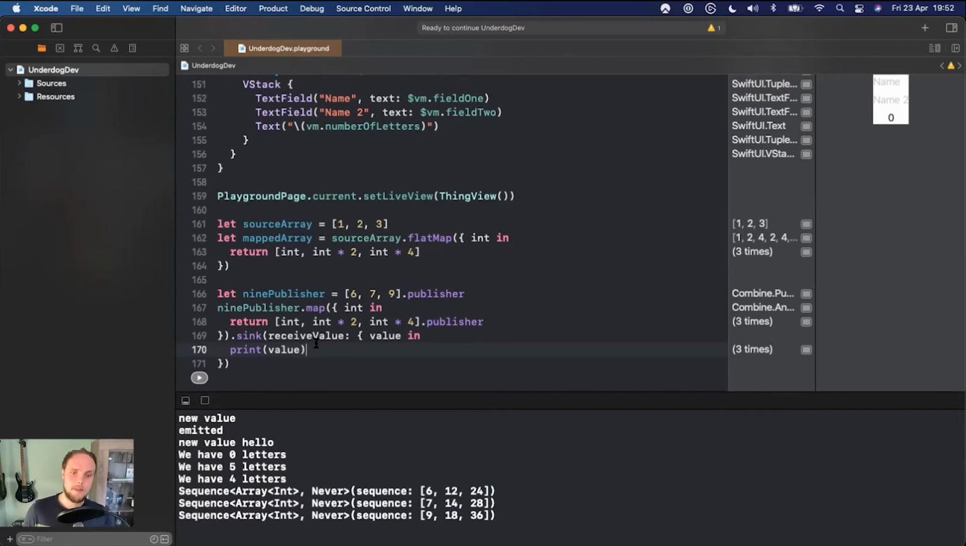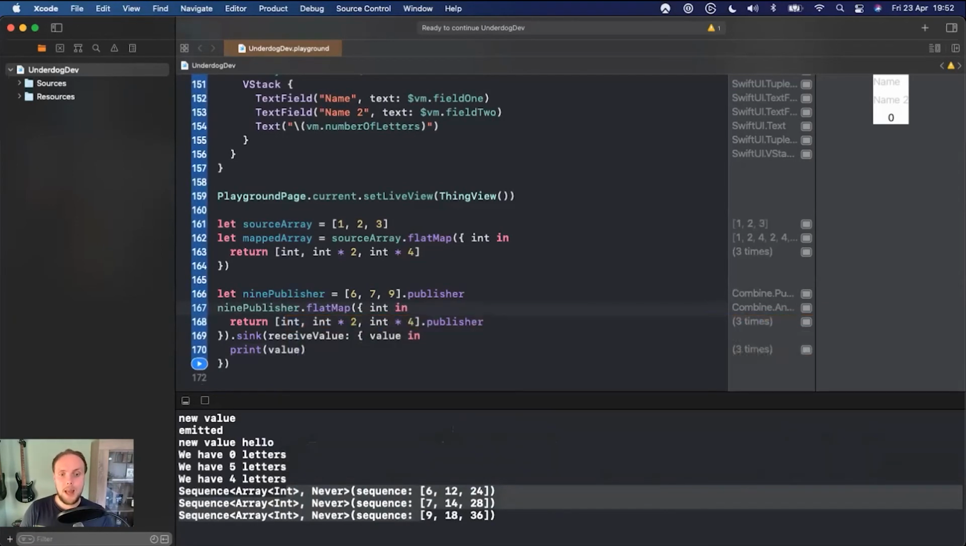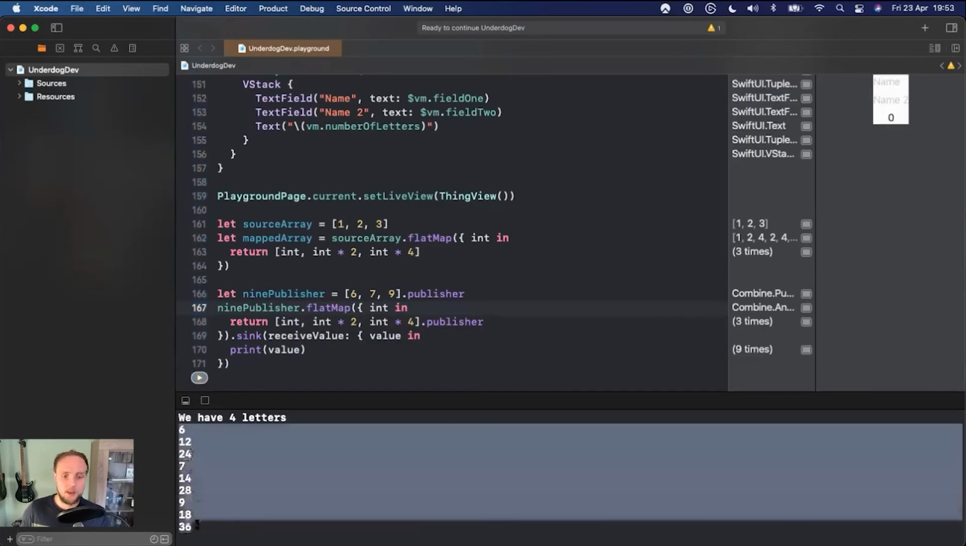Because I have my publisher that emits integers, just like I had an array that contains integers. I map over it, and I return a new publisher that contains integers. Just like earlier, I created a new array that contained integers. If I don't want this, which is arguably not very useful, I can also switch to flat map. And when I flat map over a publisher's output, I can return a new publisher, and then the output of that publisher will be flattened into the stream of outputs. So you'll see that now these values are all printed.